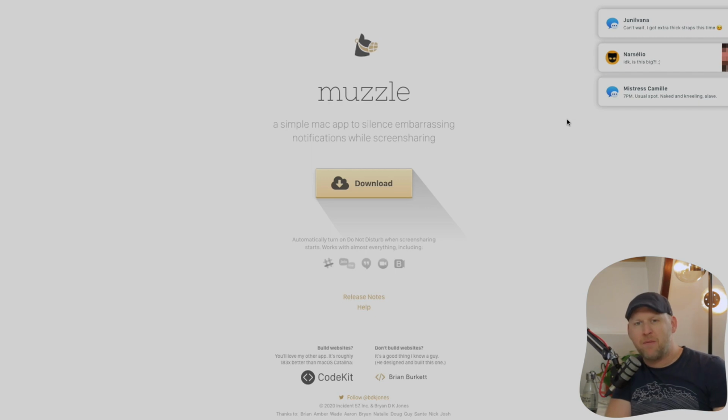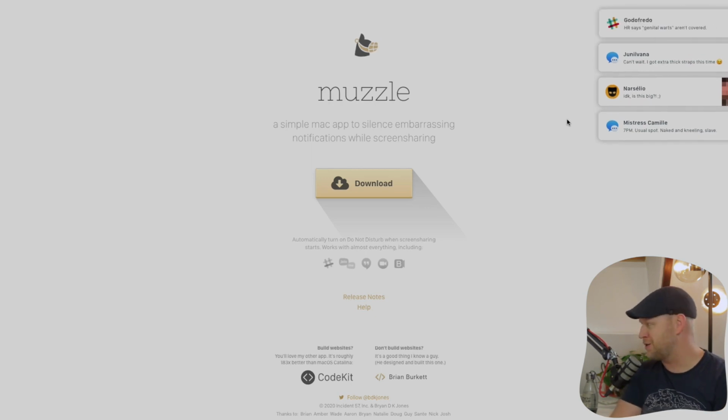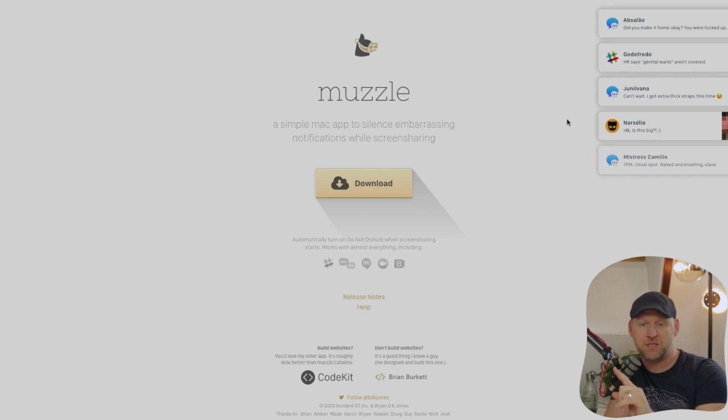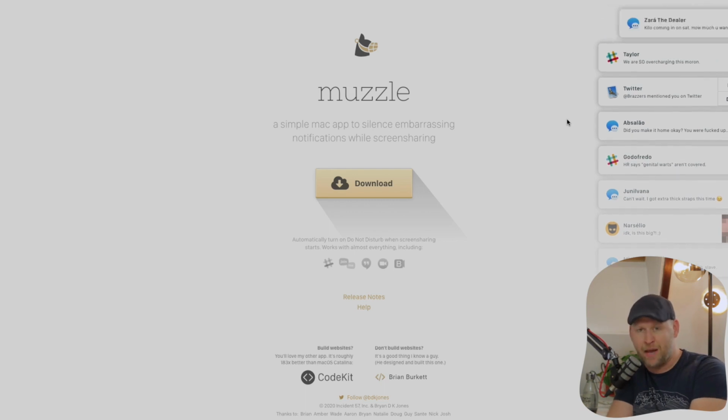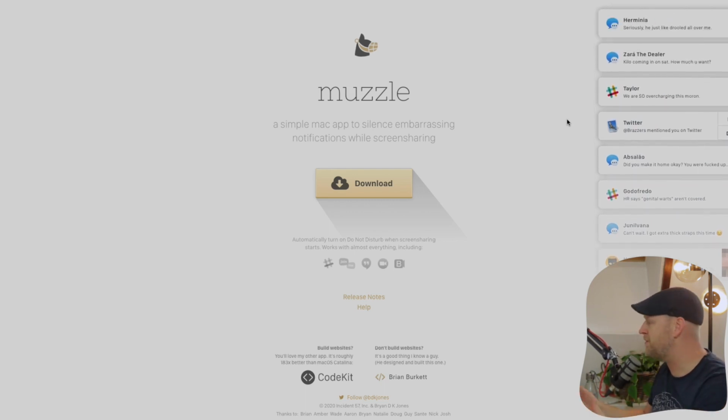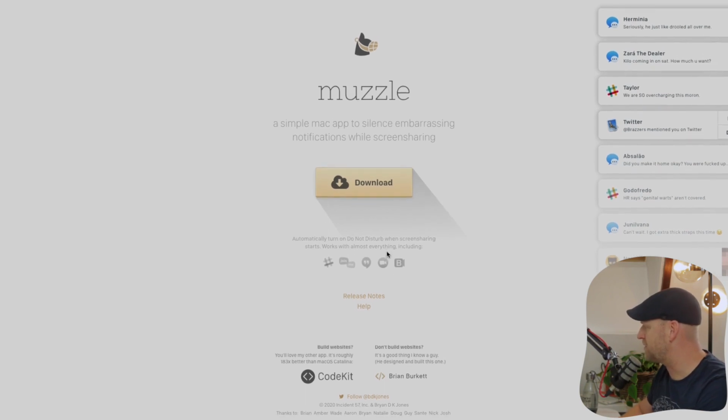All right, so next let's talk about Muzzle. So Muzzle, this is interesting. This is a Mac app that just hides pop-up notifications when you're screen sharing. So if you're on Zoom and you're screen sharing, it's going to be able to identify that, and it will hide certain notifications. So this is very simple. There's nothing to this page. This is as far as the page goes.